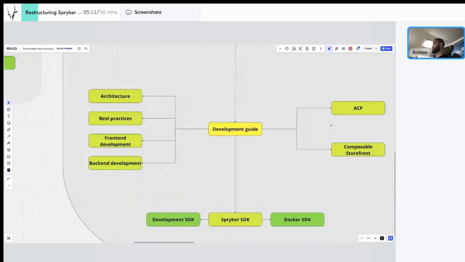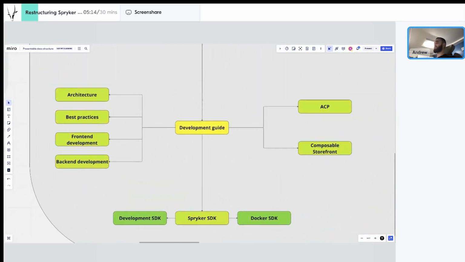The next one is our development guide. The development guide will contain everything that a developer would need to understand the best way to develop Spryker projects. It doesn't have anything to do with the capabilities, like for example, cart or discount or anything like that. It's just the bare bones of development with Spryker. That's where you would go if you want to learn about testing, SDKs, best practices, or architecture.